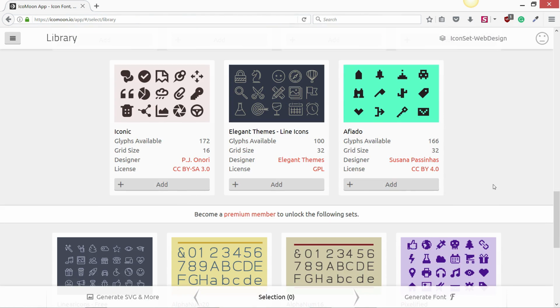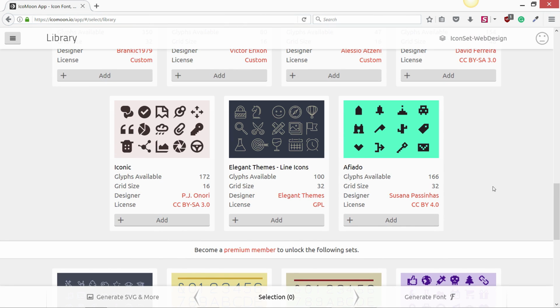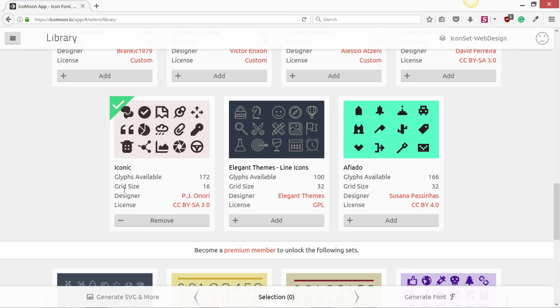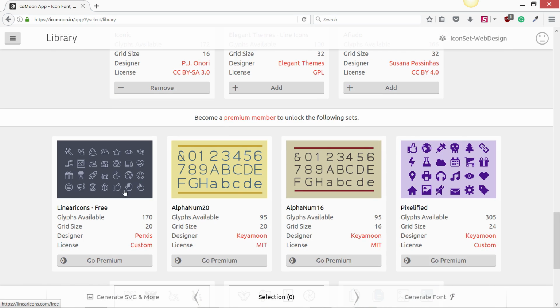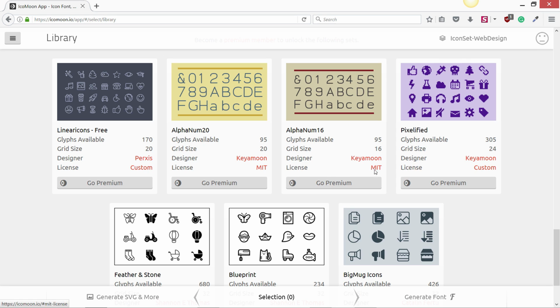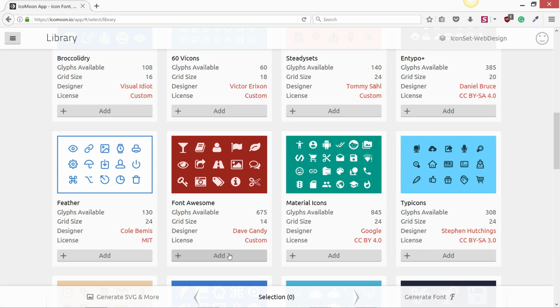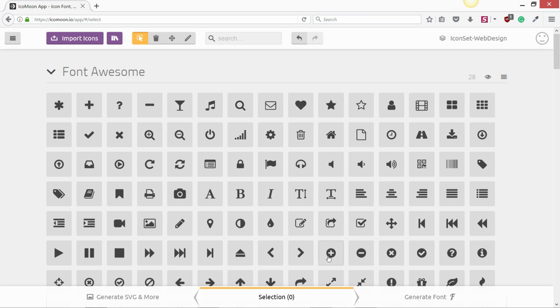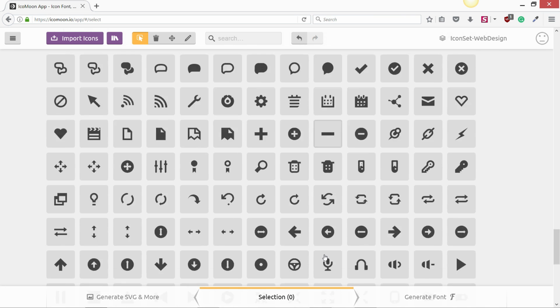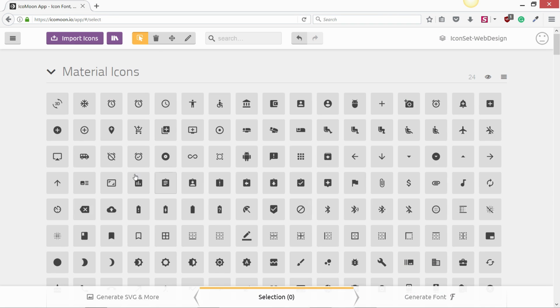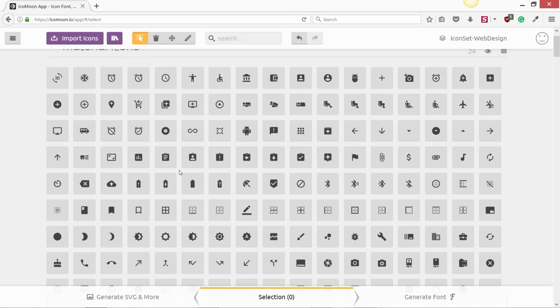Okay, so for this exercise, I am going to add this Iconic. I have added these, and let me add more. I can select as many libraries as I want. You can see over here there are a few premium icons, and right now I'm going to add this Font Awesome and also this. Let's add another one. So this one. I'm going to add these three icon libraries.